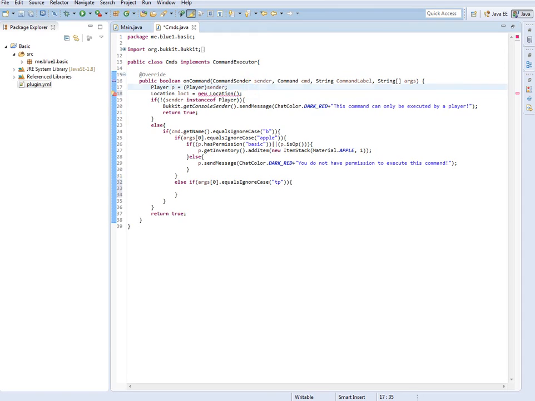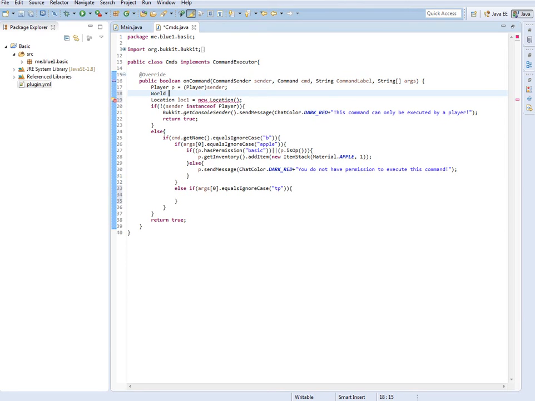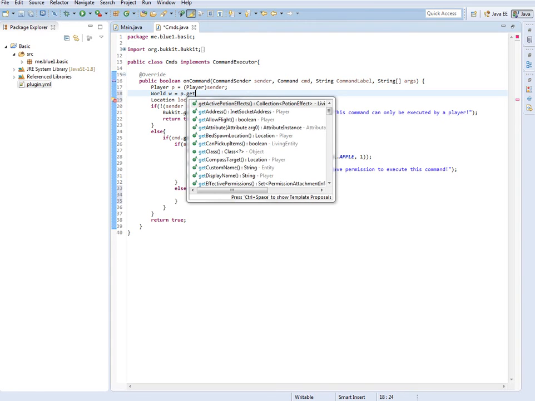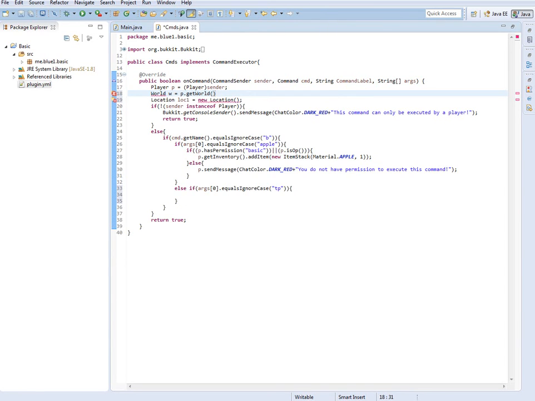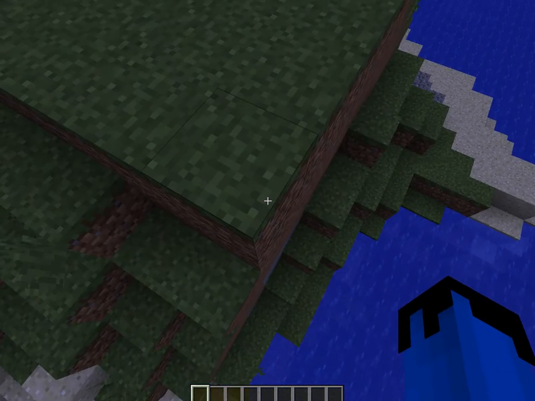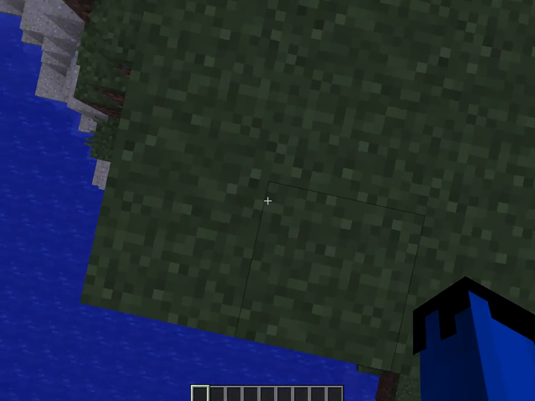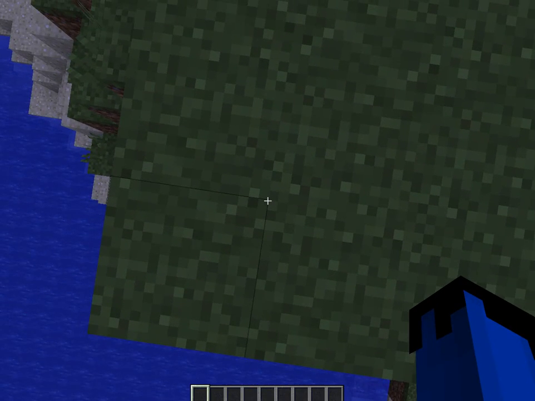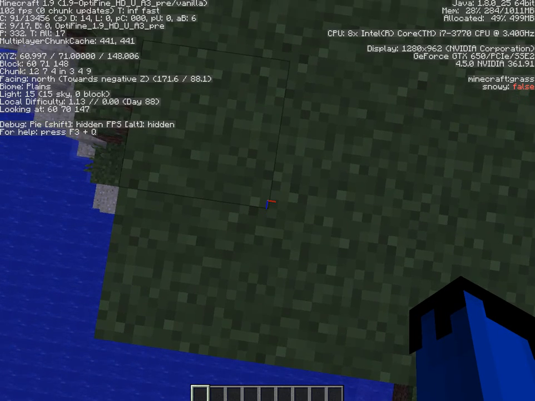So right here, first we're going to do World w equals p dot get world. There we go. So we have set world variable w equal to the world that the player's in. We're going to have a double x because an integer really isn't accurate enough for locations, because the block right here might set you right here, because this is the integer name for it. So we press F3 here.